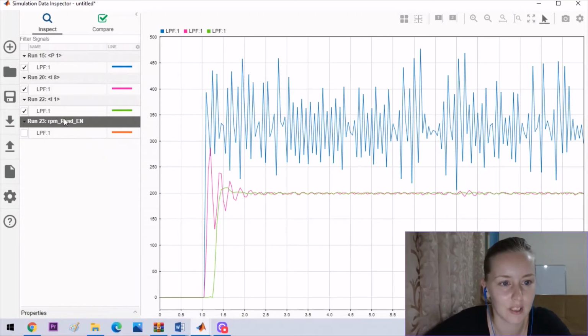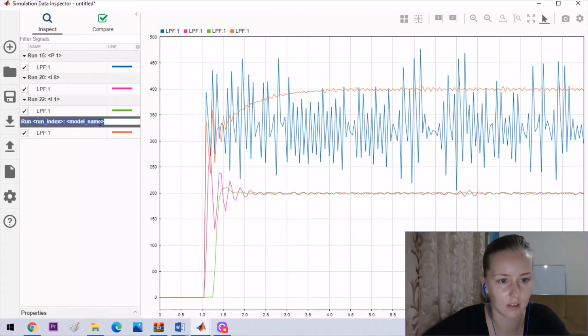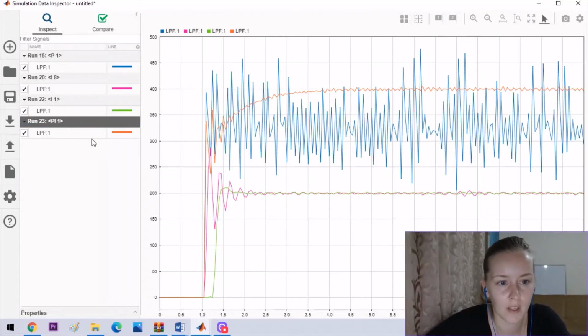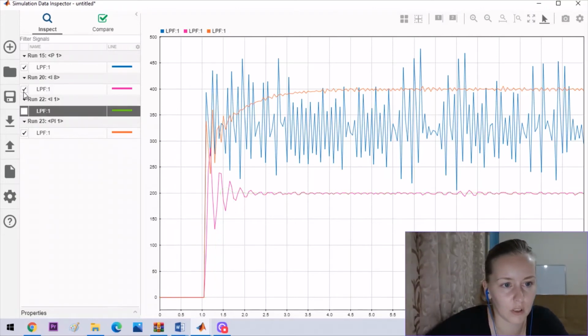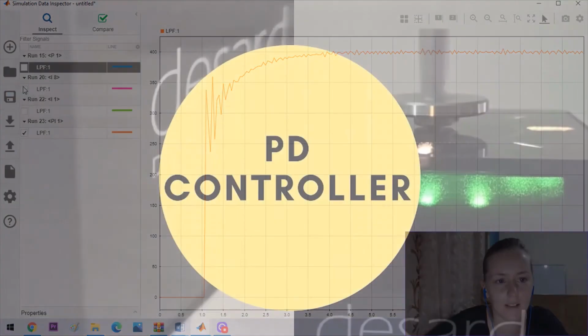And let's give a name to the last controller too. It has an orange color and it will be PI1, let's say, the value of the I controller. So let me close other controllers for now. What can we see? We have a rising time much shorter than the previous one, and it directly achieves the 400 RPM and oscillates very slightly.